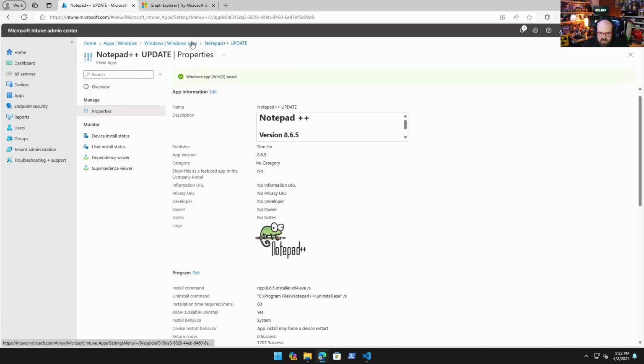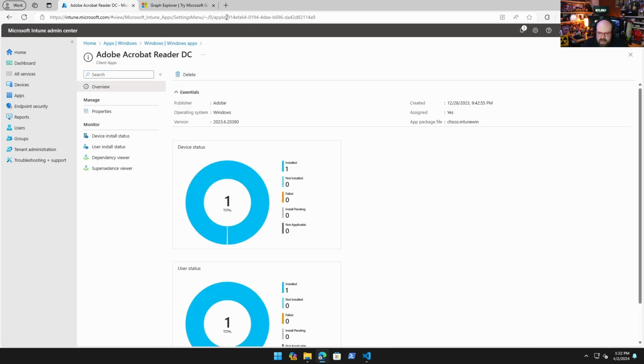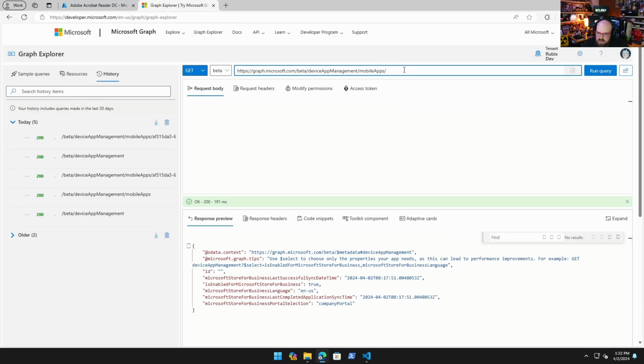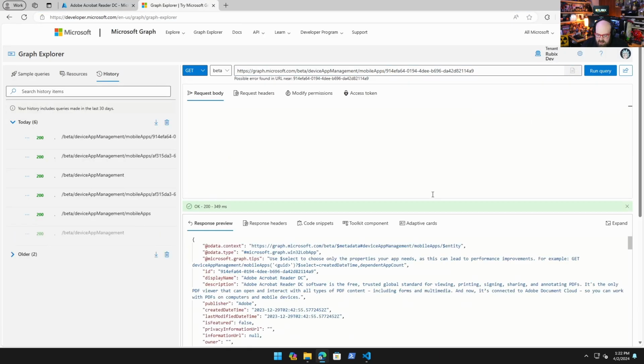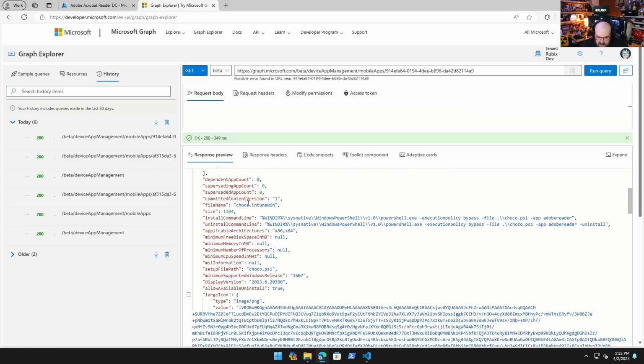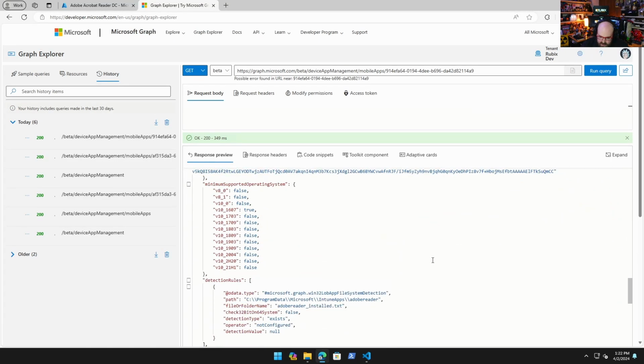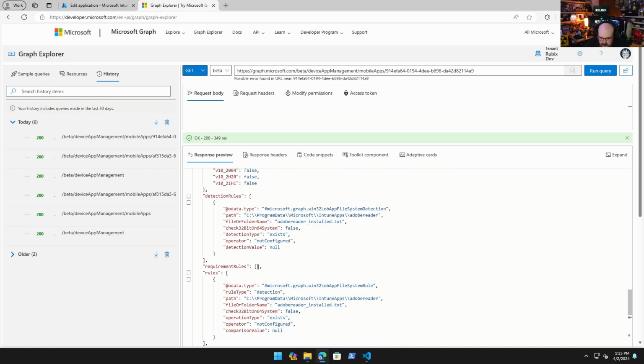And for any app ID, I'll actually pick a different app here. Let's look at Adobe, for example. So I'm just going to grab this ID right in the URL, paste that in there, and let's take a look at the app information. Just like anything else in the Graph, it's JSON values that get returned. That's encoding of the file. But if you look at requirements rules, it's empty, right? So what we could do is literally post our own rules in there.